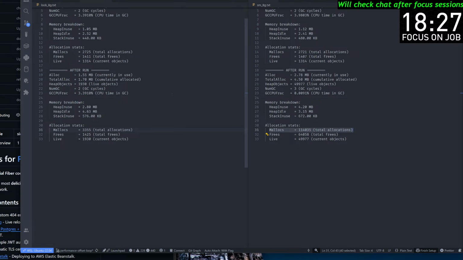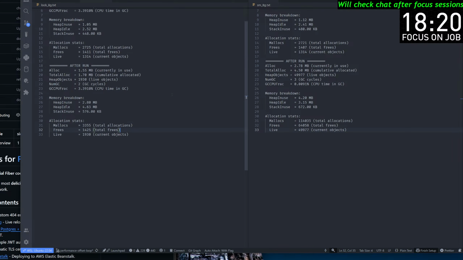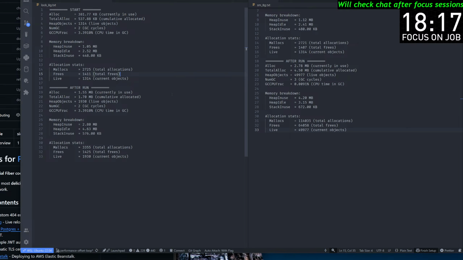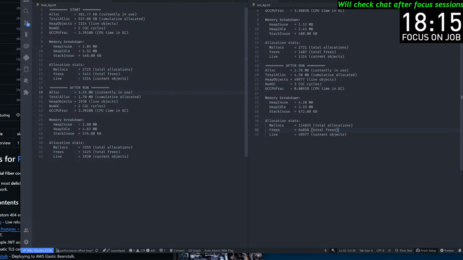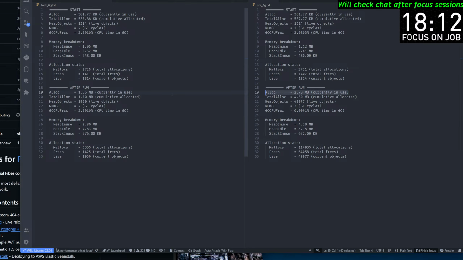Oh, that's a big difference. Sync map, so many objects. There we go. Yeah, so we started pretty much exactly the same, and then here we just added 1.1 megabytes to 78.